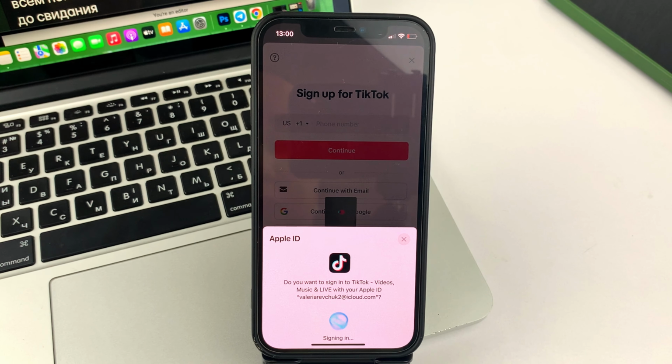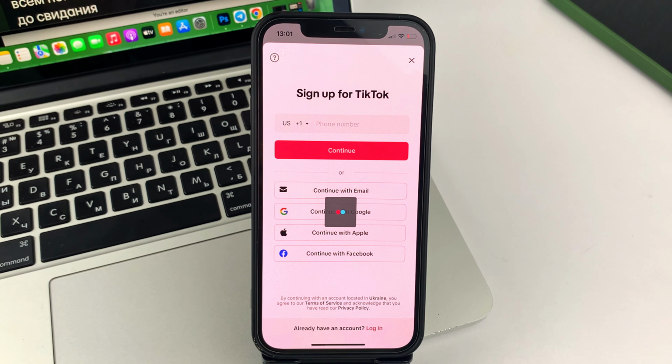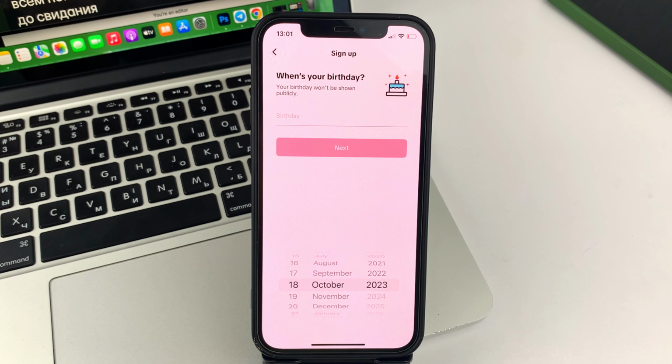Continue. As you can see, I have Face ID installed, so I didn't enter a password. But if you need to enter a password, such as for Facebook or Gmail, enter it and then proceed to create a new account.